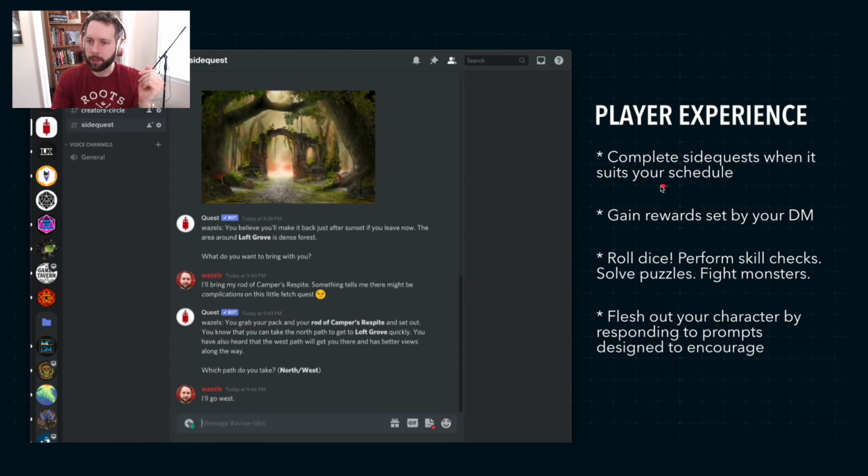An interesting part about this, which I think is an important part of why I thought of it in the first place, is you can do this when it suits your schedule. If you have a few minutes, you could start a side quest and move through it at your own pace, so that you don't have to deal with difficult scheduling challenges. That's the whole point. And of course, you could do all the fun stuff like rolling dice to perform skill checks, solve puzzles, fight monsters, play the game.